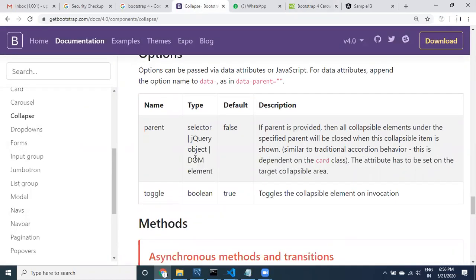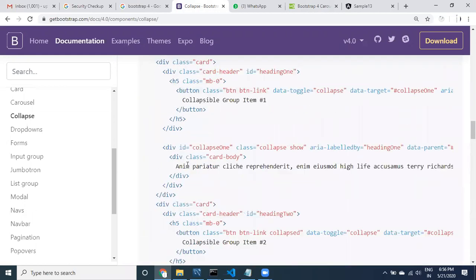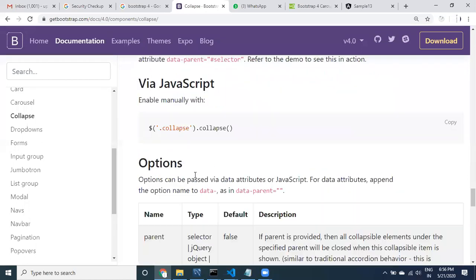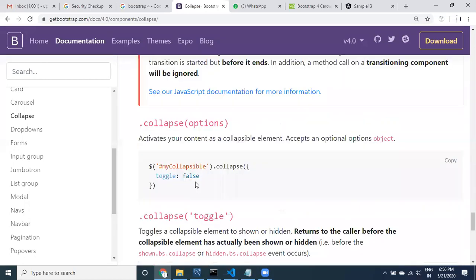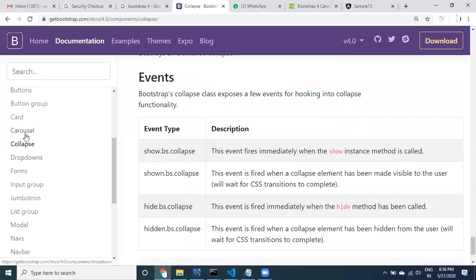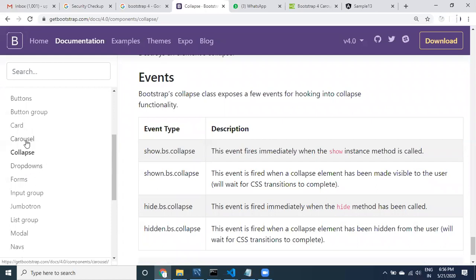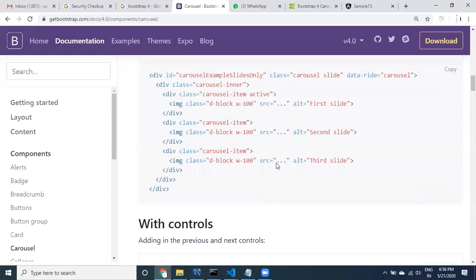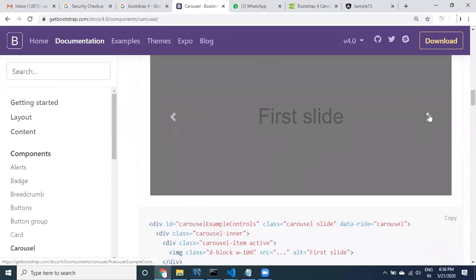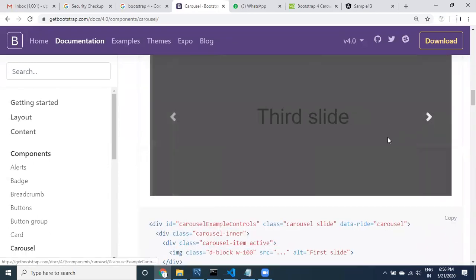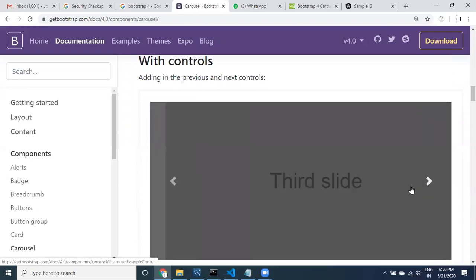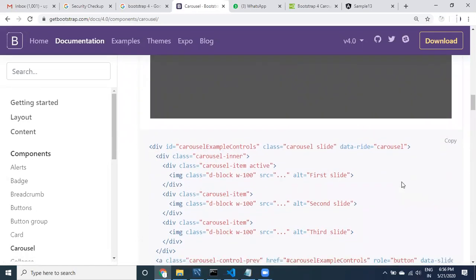Collapse related, accessibility, any other components? That is why I'm showing you this. See here, the slide kind of things. You can display slides and all. If you click here, you can display slides.